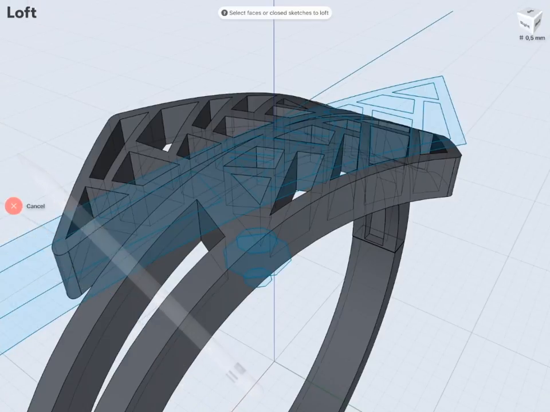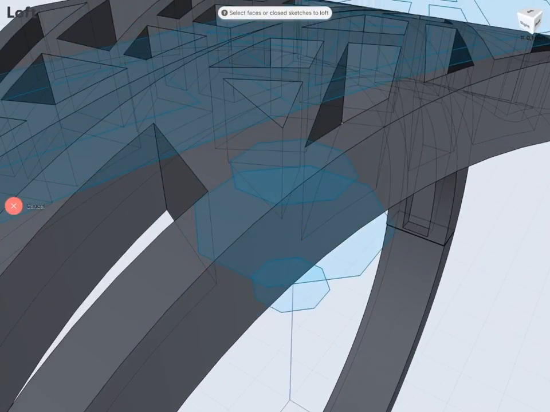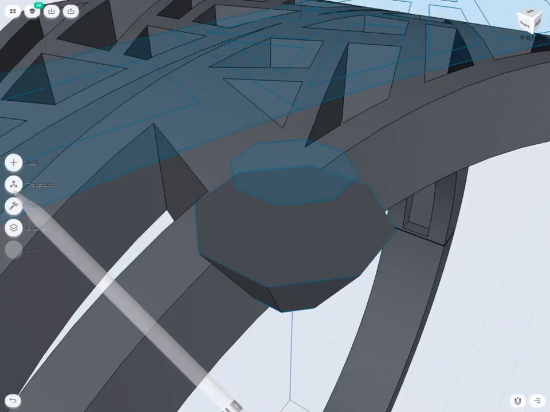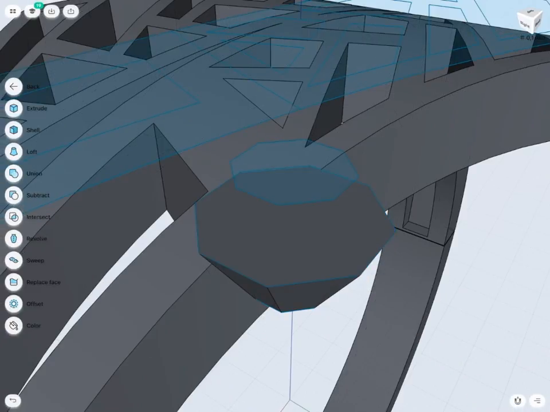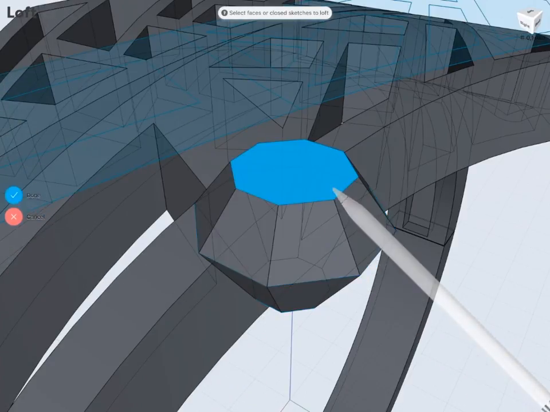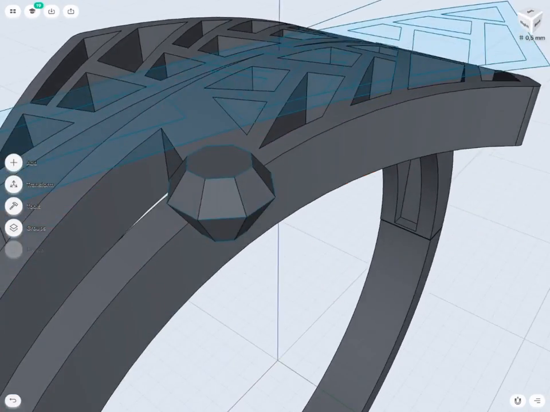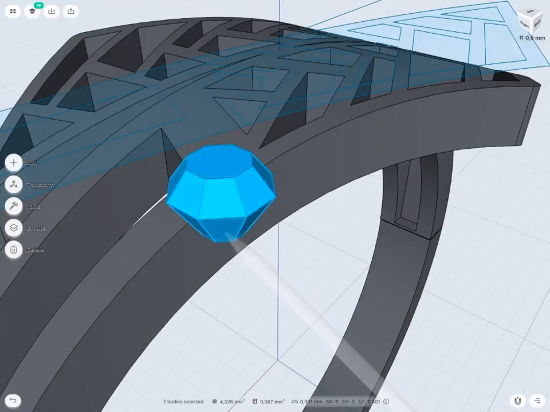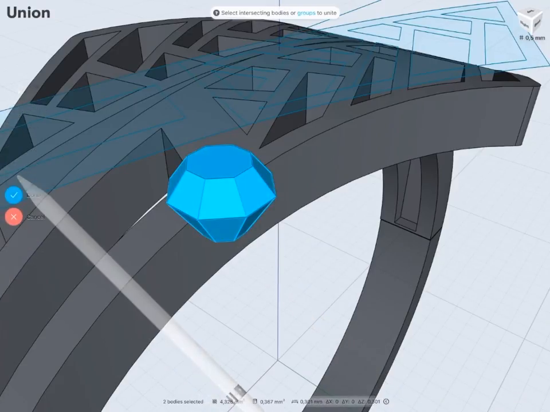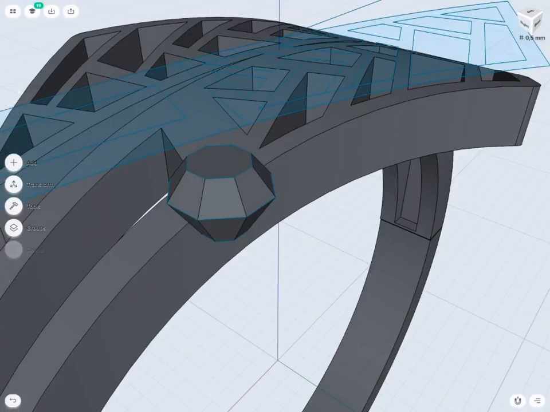Now it's time to Loft, but remember to do it separately, because if you do it at the same time, you will create the round shape because Loft works that way. After that, just use the Union tool to make this shape a single object.